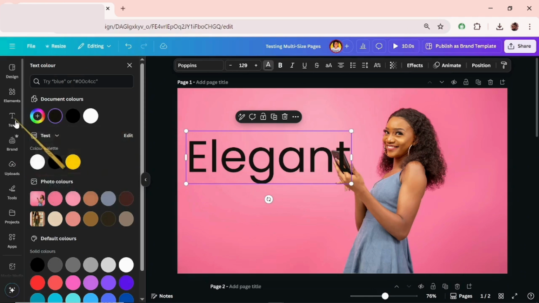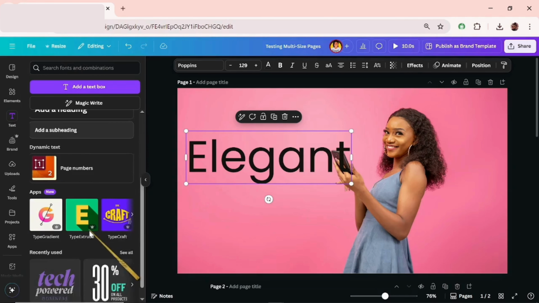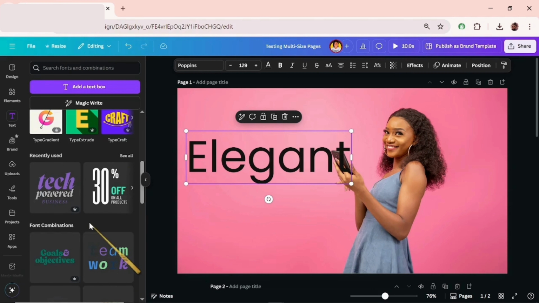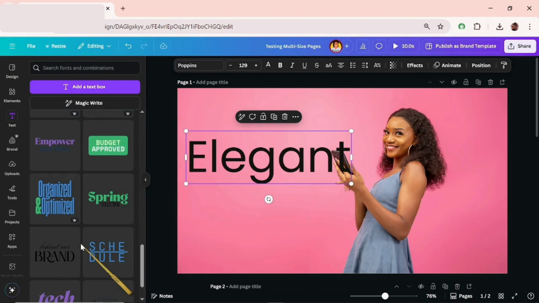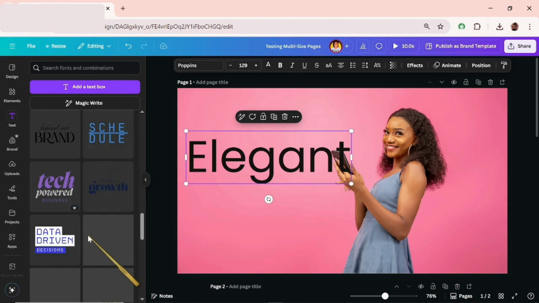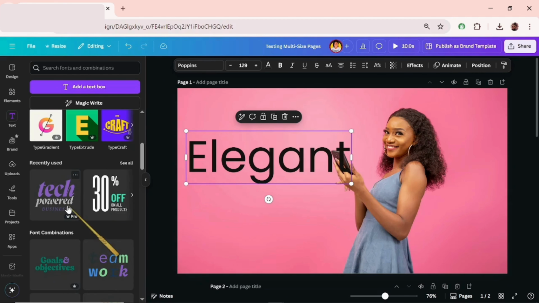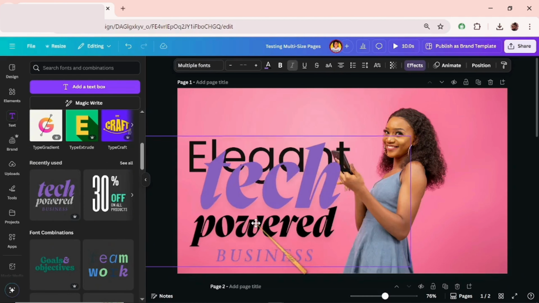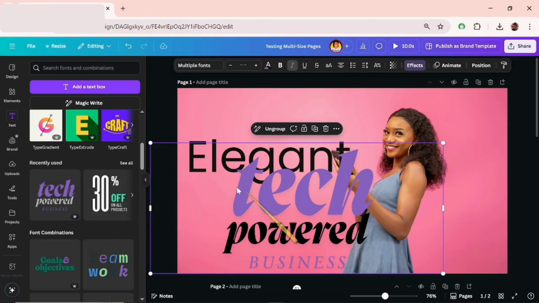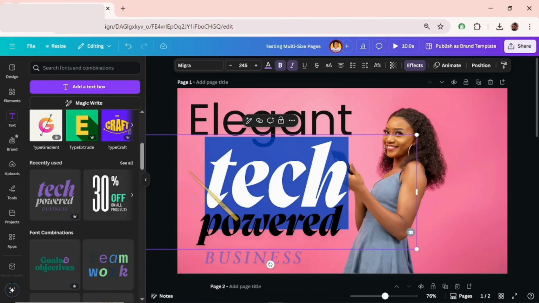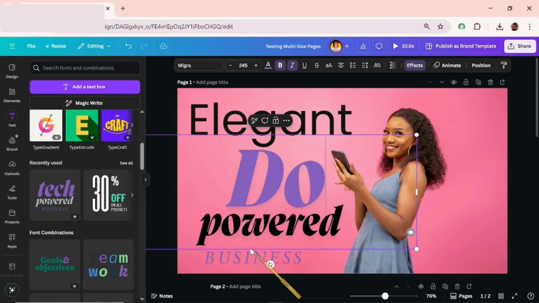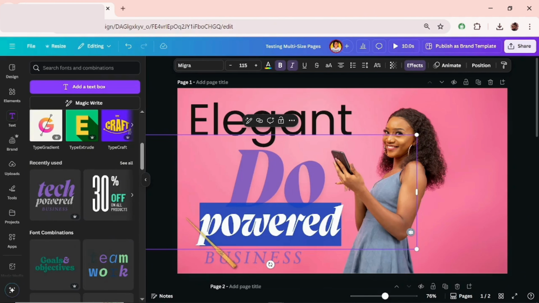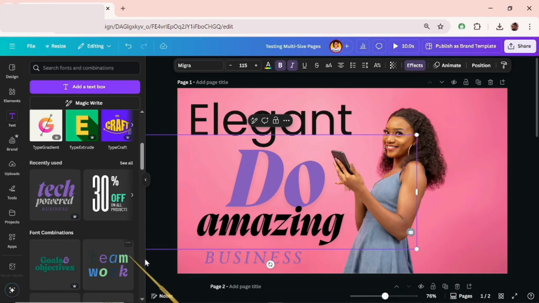Another method to go about it, you can see text styles that have already been done by people. You can just select all these font combinations that we have in here and start working with them. If I say, let me pick this one, you see this one has different fonts in it. If you look here, it says multiple fonts. You can now select this up part to add what text you want it to have, and select this down part to add what text you want it to have.